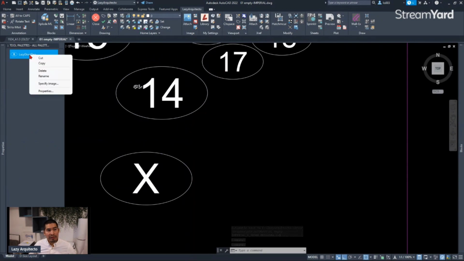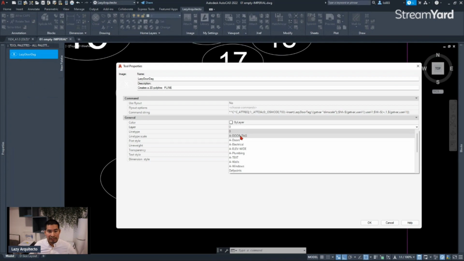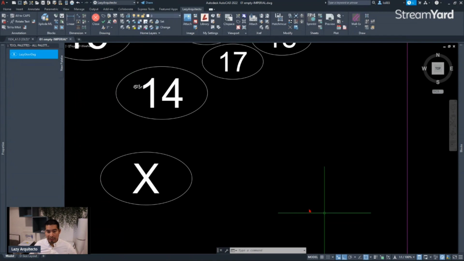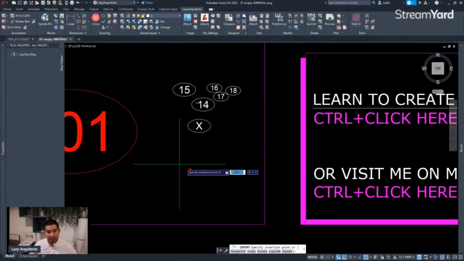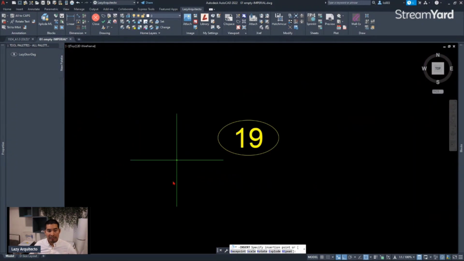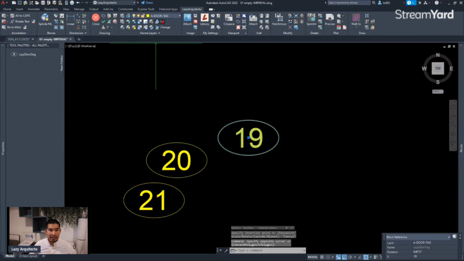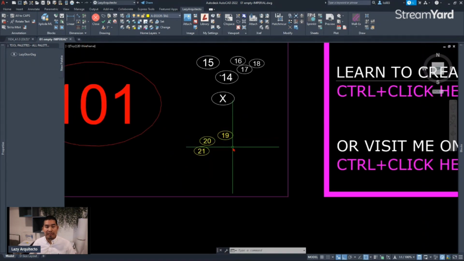Now that we go again to the tool palette and then properties, we can pick under layer the correct layer for this specific block. Once we did OK and then test it, you can see that if we use the block now, it came in on the correct layer, which is the door tag layer. Basically we did all of these steps to simplify the life of my client.